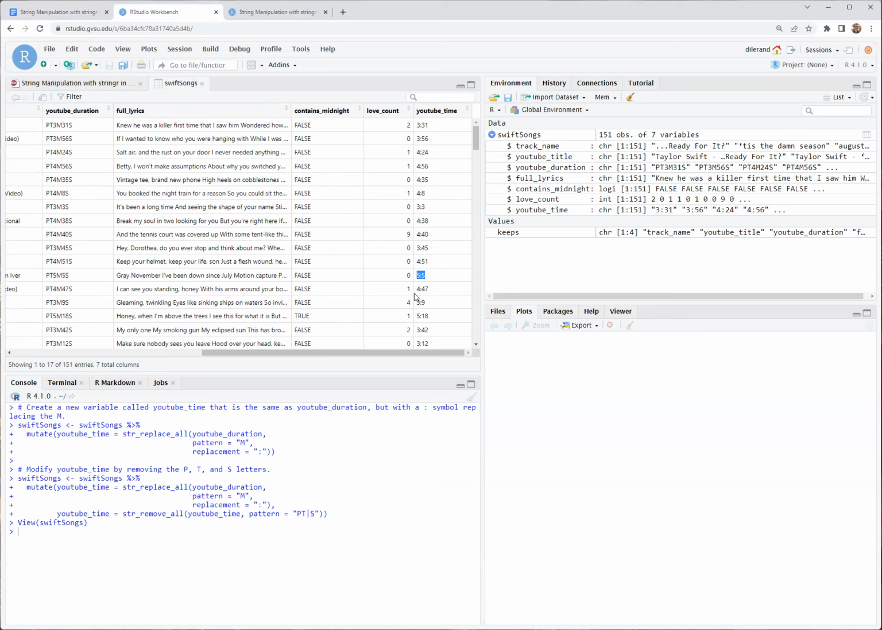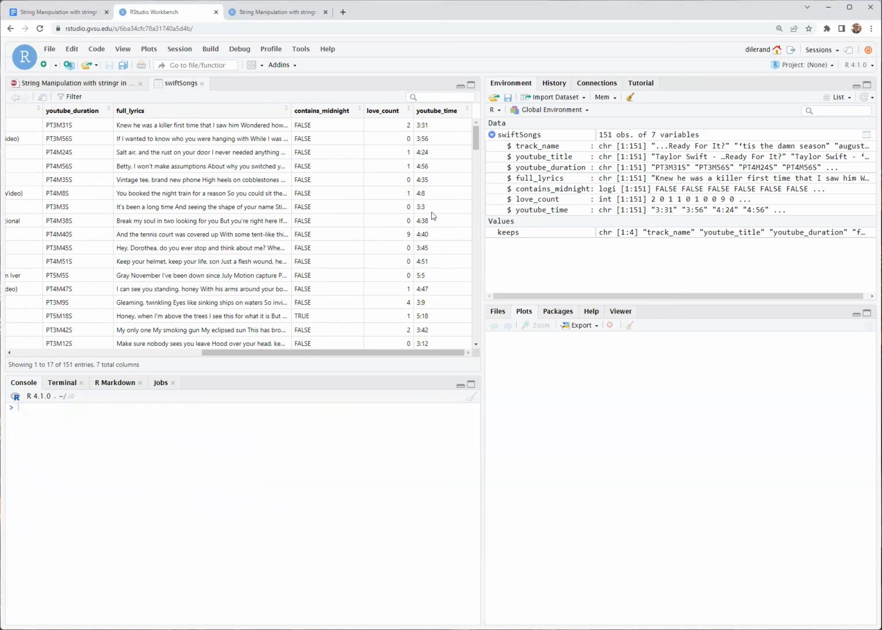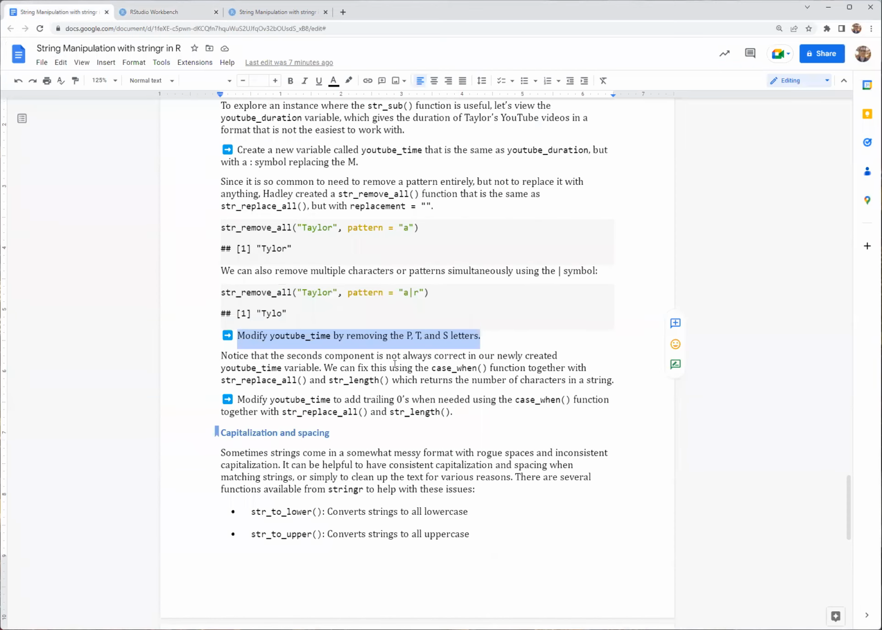And that seems like a problem for some of the columns. So now we're a lot closer, but we're still not quite there. So how can we handle this? Well, let's see. We can fix this using the case when function together with string replace all and string length.